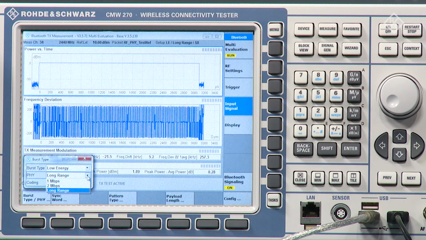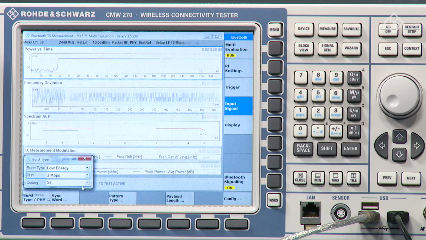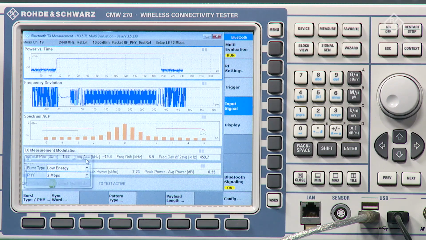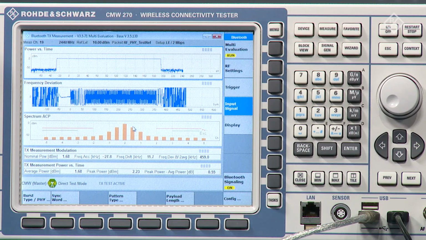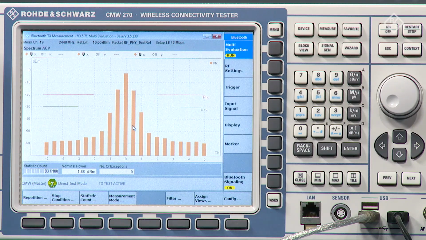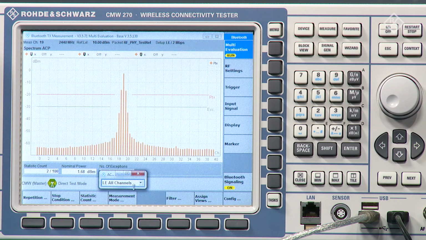If we just switch back to 2 megabits per second, and we want to look at the ACP, we can just zoom into the ACP. To look at the ACP measurement here, we come up with plus or minus 5 channels by default. However, we can switch into the all channel mode. Here we go. So we can look across all channels, and you can see here we're transmitting on channel 19, but we're looking across the whole band as well. So those are the transmit measurements.